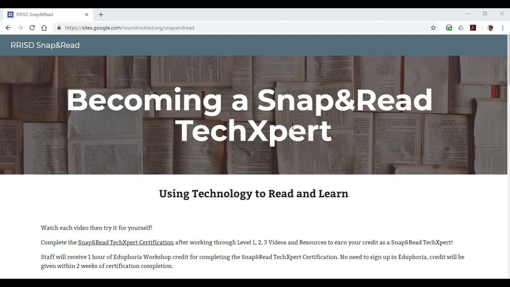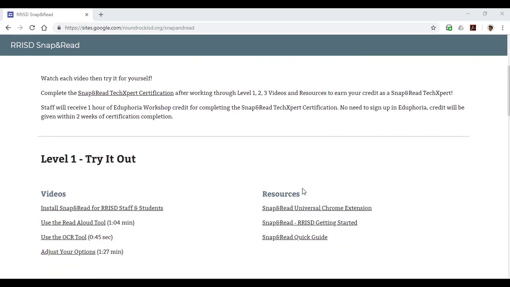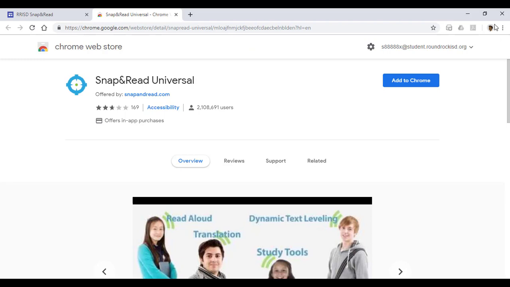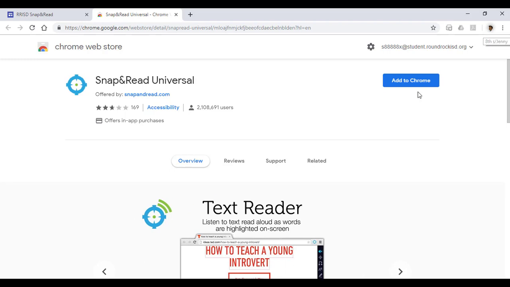Okay, so to install the SnapandRead extension, you can either Google the SnapandRead extension, or you can scroll down here to the first resource on our page. Make sure you're signed into your Chrome account, and when you hover over this icon up here, it has your name pop up. Then click Add to Chrome.